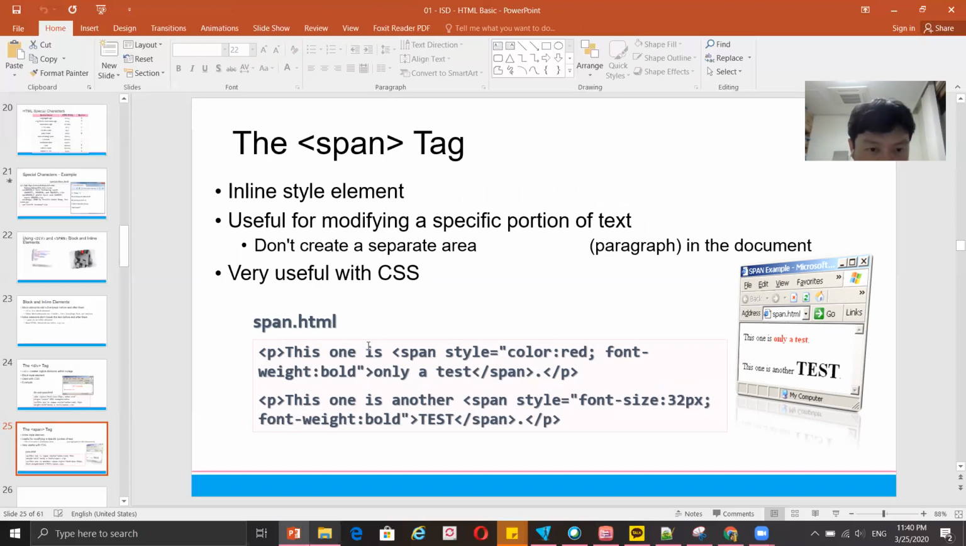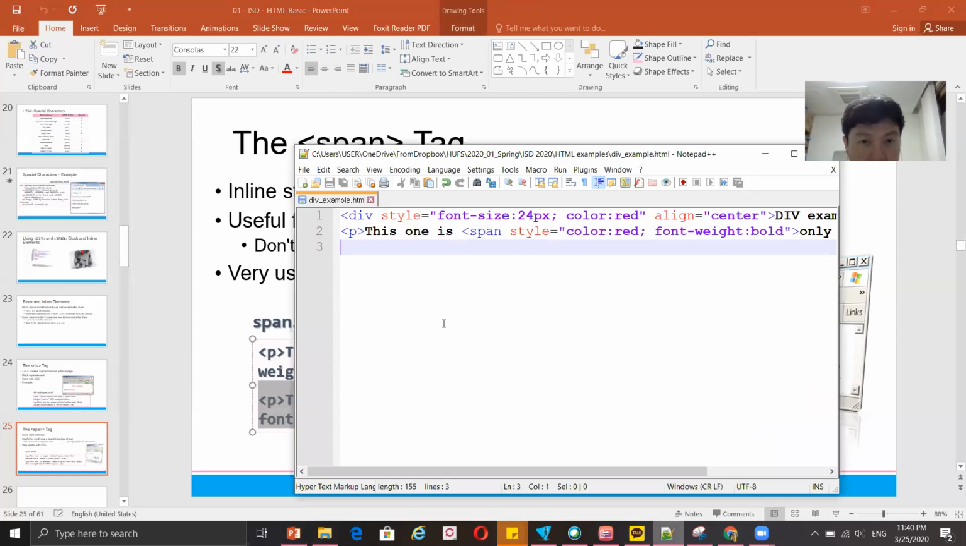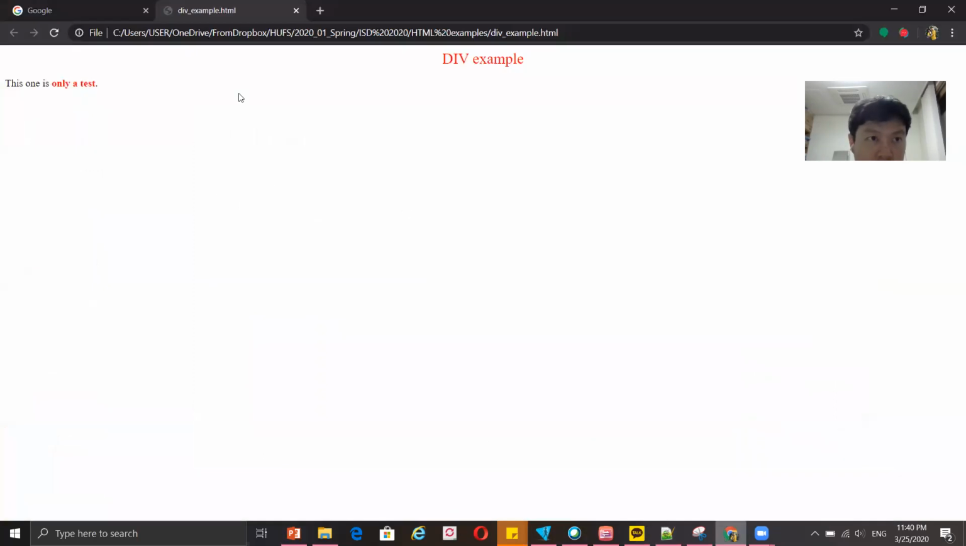This is another example for the test. You can see that the span has the color red, bold, and then only test, and then this is another span. If you are going to make it like this one, let me copy and paste this one into here. This is another test, and if you want to check, yeah, this is another text.